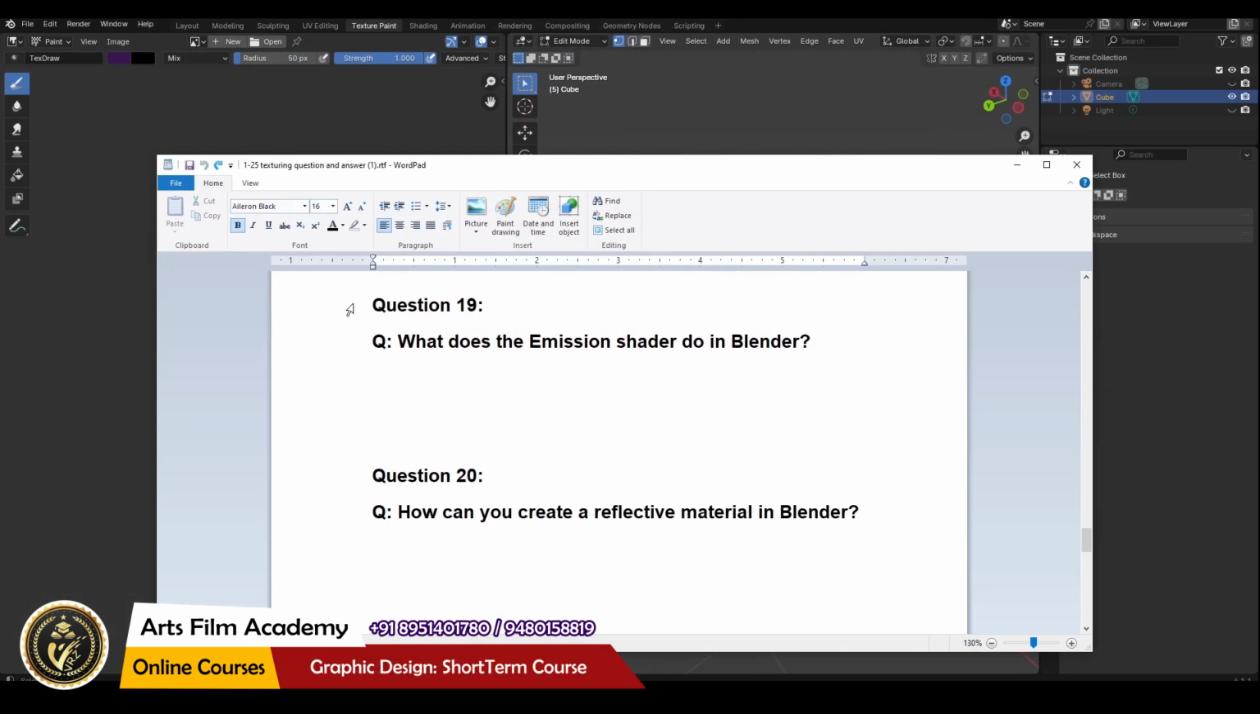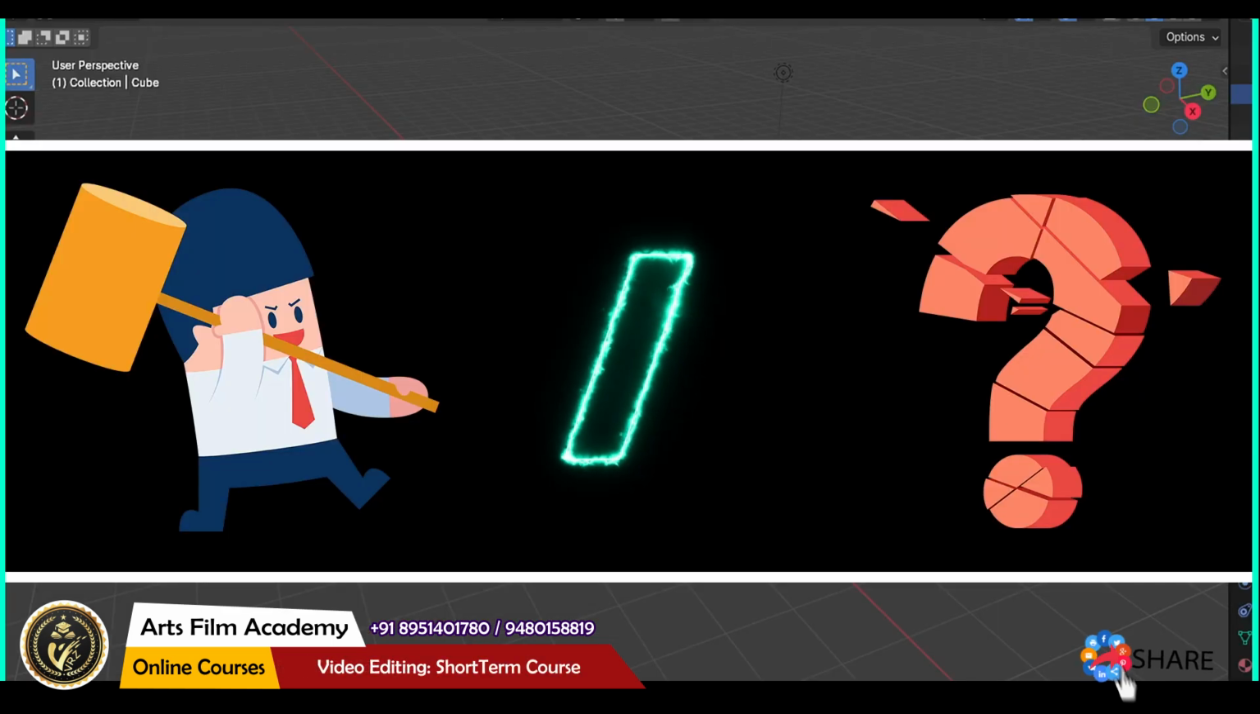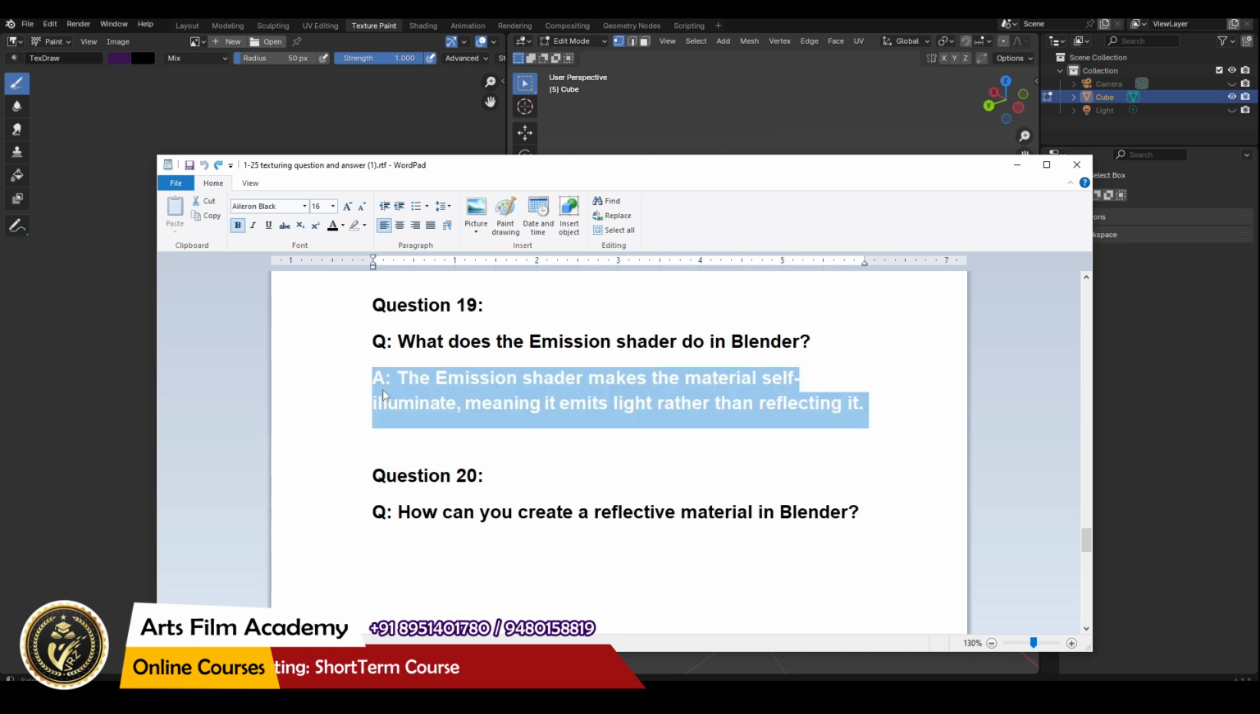Question 19. What does the emission shader do in Blender? Answer: the emission shader makes the material self-illuminate, meaning it emits light rather than reflecting it.